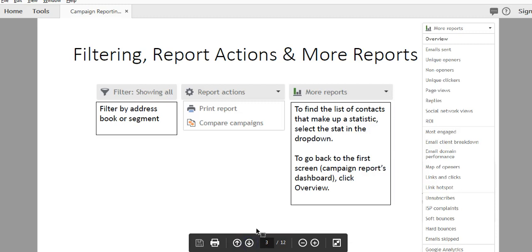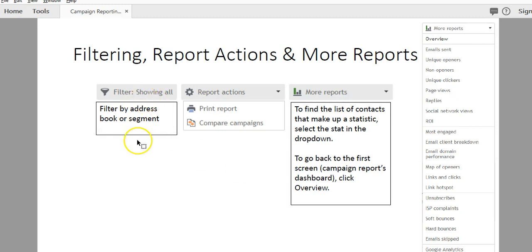And then beneath that, there are these three additional ways for you to view and use your report. So on the left, you have a filter. This was in your campaign report before. It allows you to filter by a specific address book or a segment, and just see which contacts from those lists have clicked or opened. Report actions allows you to print your report or compare the campaign side by side with other reports. These both were available previously in your campaign details at the top.